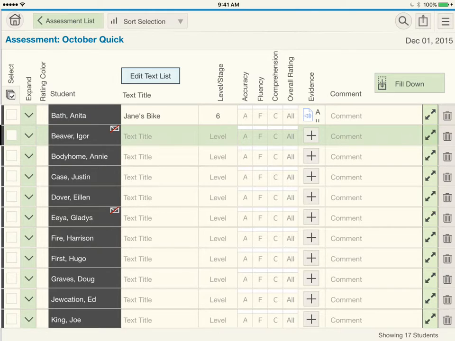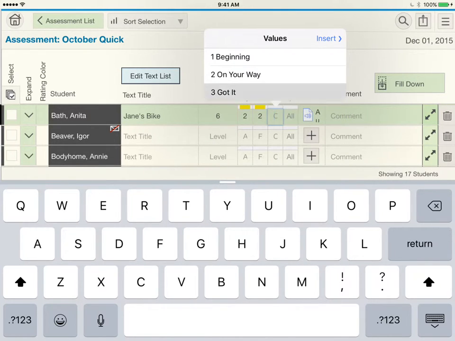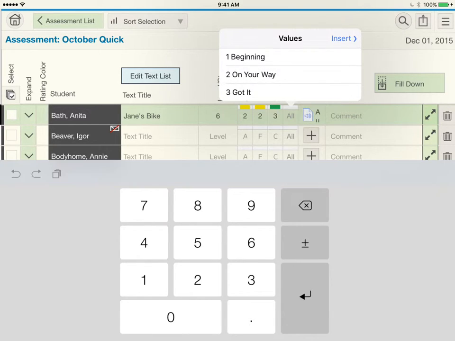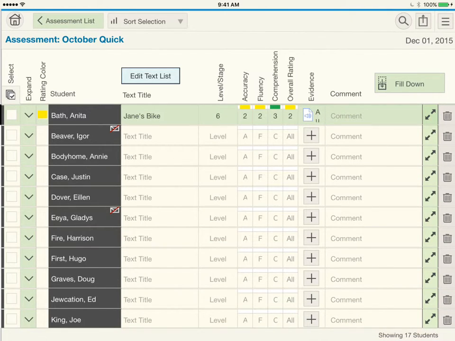And so now I'm going to just go through and say how they did for accuracy, fluency, comprehension. So let's say accuracy, they were on your way. Fluency, let's say on your way too. And comprehension, let's say they got the comprehension. Overall, I'm going to say they're on their way. And I could put a comment in here, working on fluency or working on whatever, or I can just leave it like that and call the next person up.